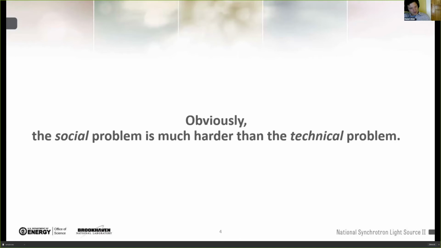Organizing all of these people and their various requirements and needs is obviously a much harder problem than any of the technical problems that we have. I'm sure that's familiar to this group.